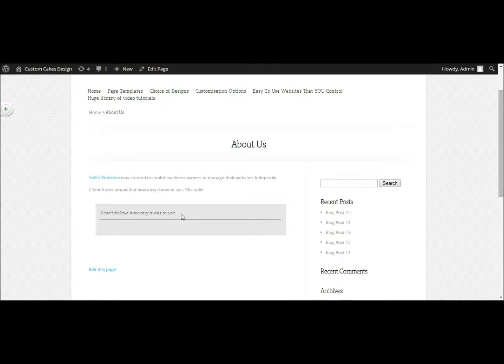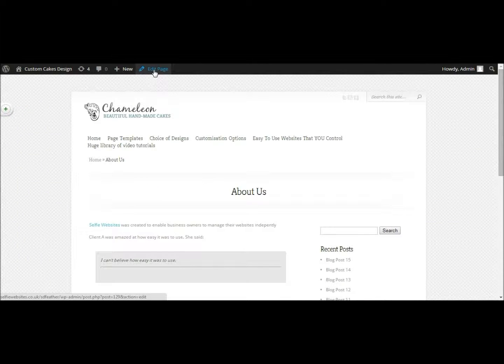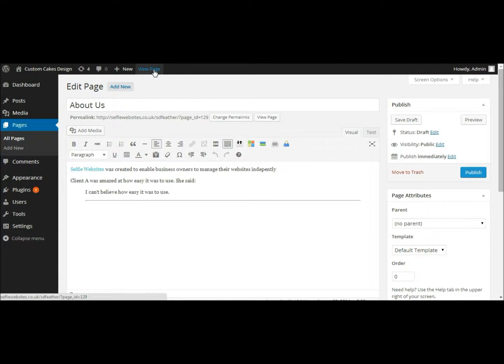We can go back into the editor screen, so if we want to go back and continue editing our page, rather than have to go back to the control panel and choose pages and then select the About Us page from the list, we can simply click the edit page link here, and that will take us back to the editor screen. So we can flick between the two whilst we're creating or editing that page. Once you're ready to publish that page and make it live, obviously we can then click the publish button, and that will make that page live.